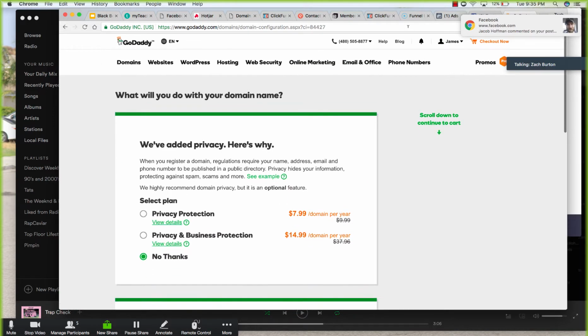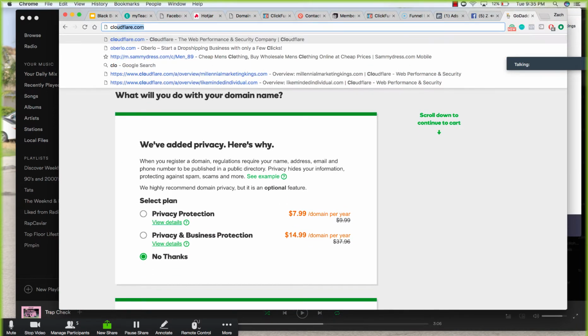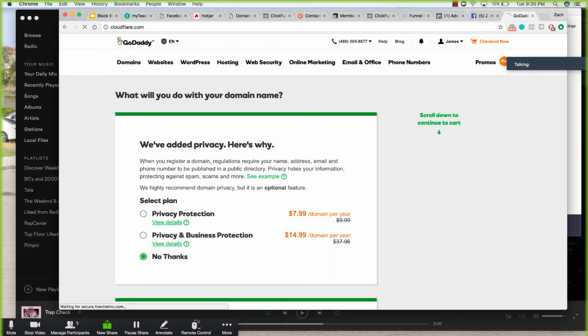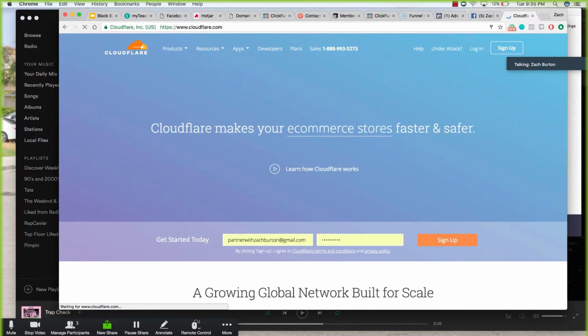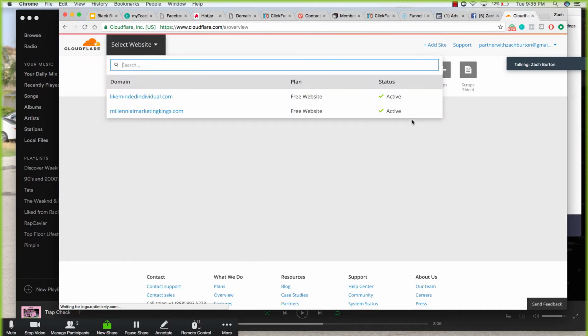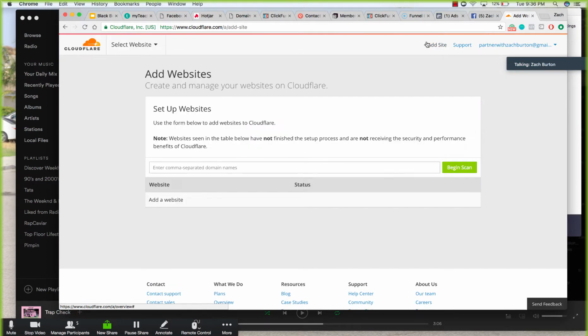And then you need to go to cloudflare.com and just create an account, sign up right there. And then when you get in here, add a site, which it should just come up just like this.